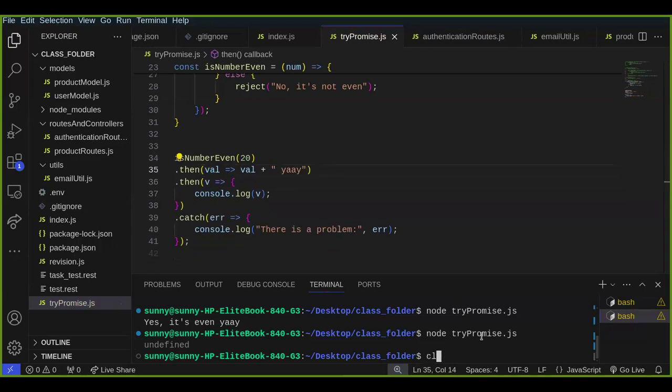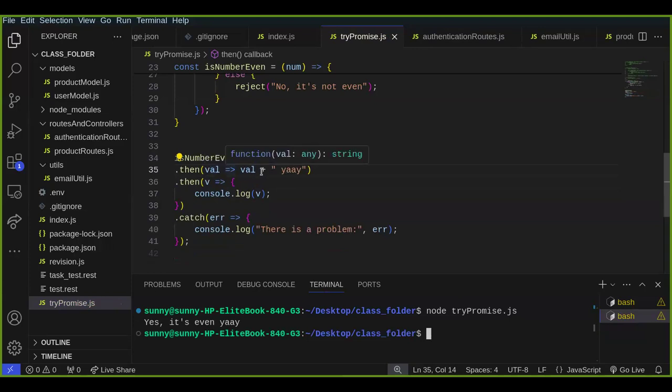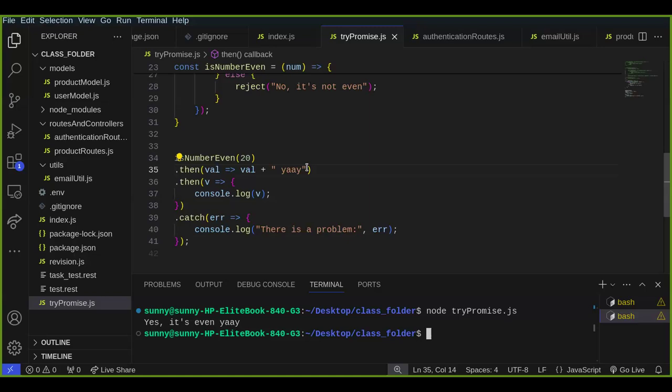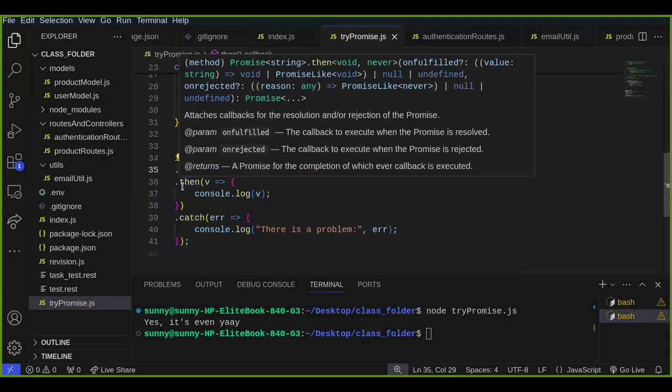Doing this, let me clear out my terminal and run that again. You see? Yes, it's even. Yay. So now when you write an arrow function this way, since there are no curly braces here and ending here, whatever you write here is going to be automatically returned. As far as there are no curly braces, or sometimes you might see something like this, it just means return whatever is there. Don't worry about what is there, just return it.